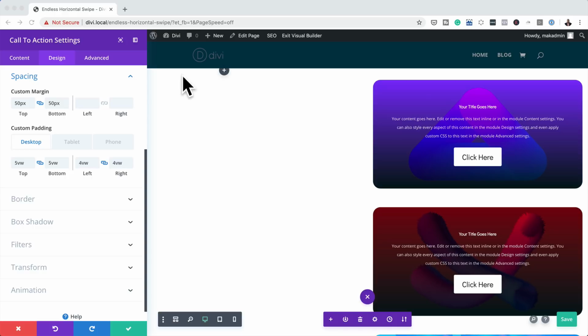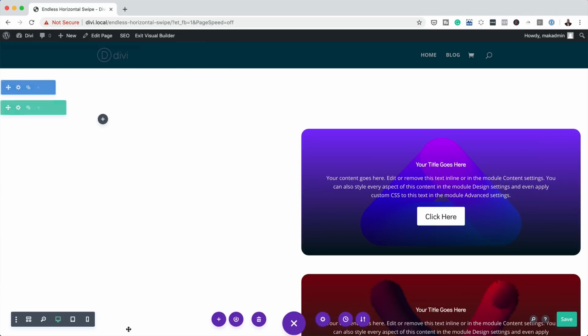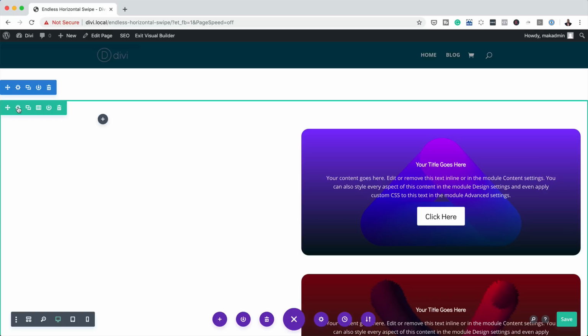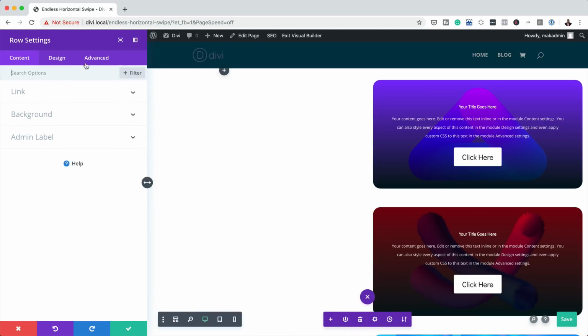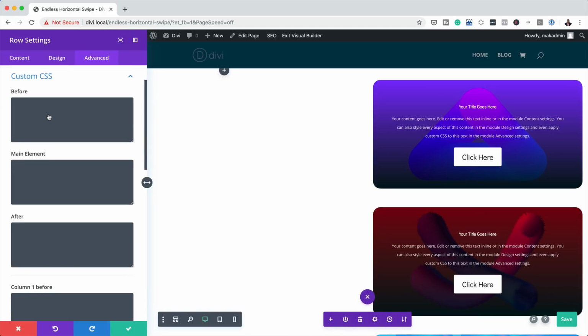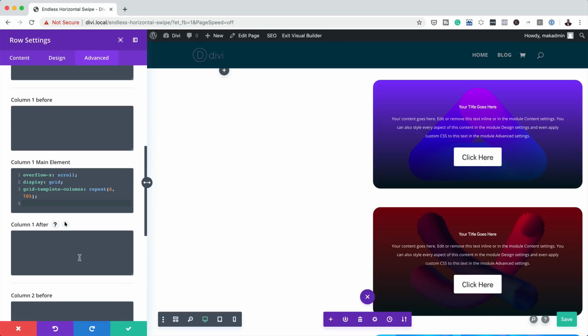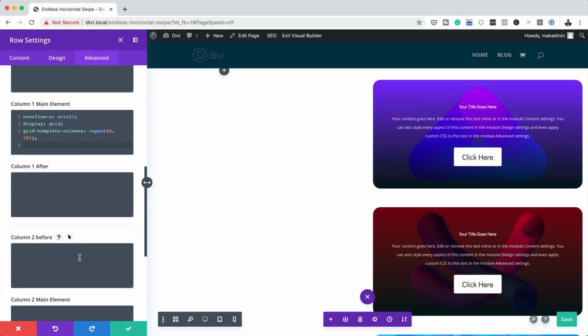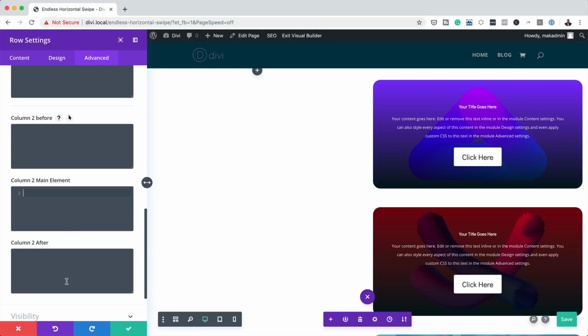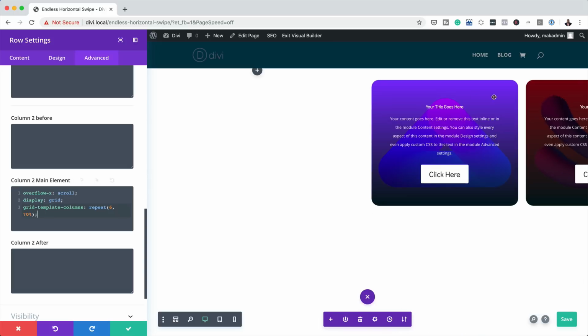So I'm going to save this and then go back into our row settings, advanced, custom CSS. And right now, everything here is on column 1 main element. So this needs to be moved over to column 2 main element, because this is the second column. Okay, so I'm going to copy all this, add it to column 2. Okay, so now you can see here things have changed.